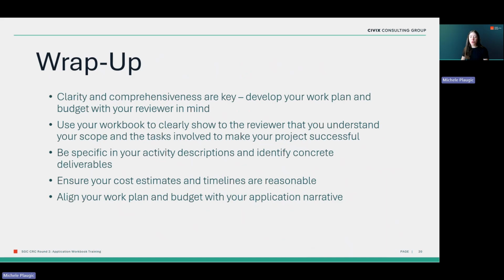To close, keep your reviewer in mind as you build out your work plan and budget. You will be more familiar with your project than the reviewer will be, so make sure that your work plan and budget clearly narrate how the proposed activities meet the requirements and the intention of the CRC program and will lead to local climate resilience. Your activity descriptions and deliverables should be detailed and specific enough to show reviewers how your activities advance project goals and objectives. For deliverables, think about how you intend to document the outcomes or the final product of each activity.